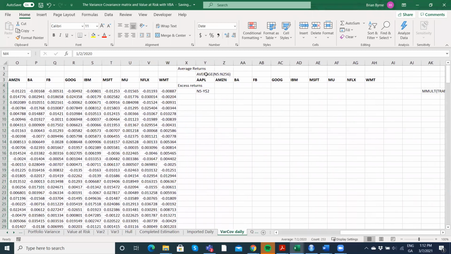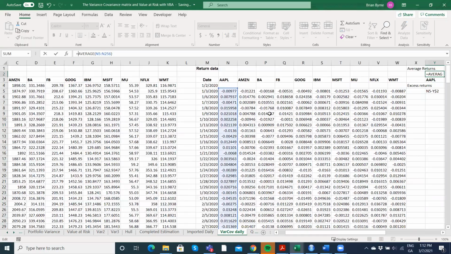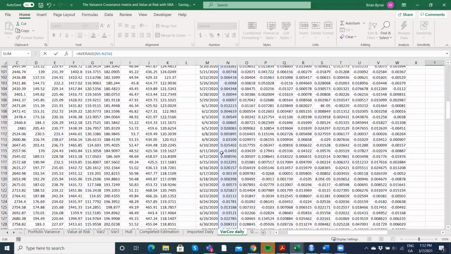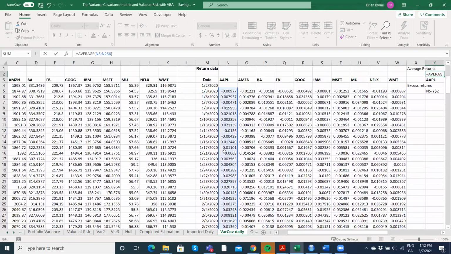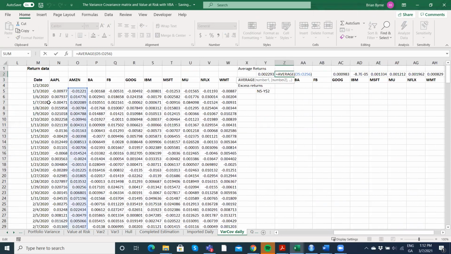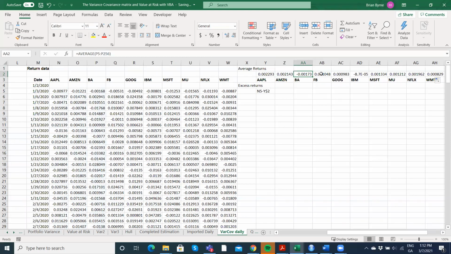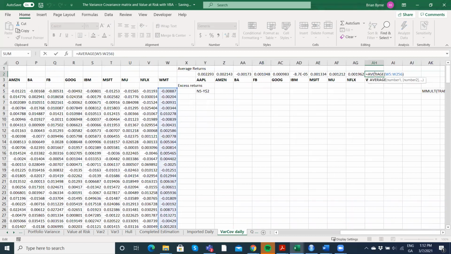So our next step is to take the average. Equal to average of what? The average of the daily returns over the period of the year, right? That's what we have here. Let's hit return, and then drag that over. So we have the average daily returns for Amazon, for Boeing, for Facebook, and finally average returns here for Walmart, right?